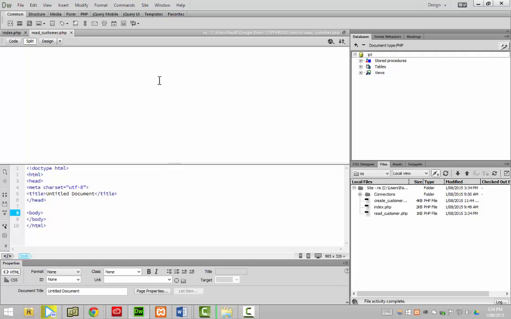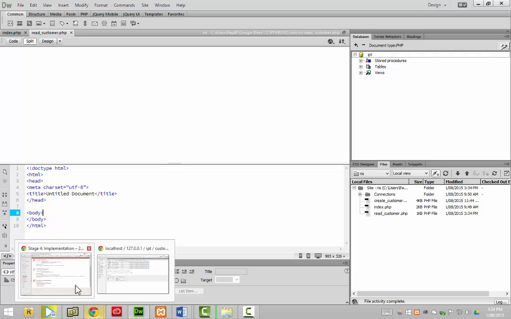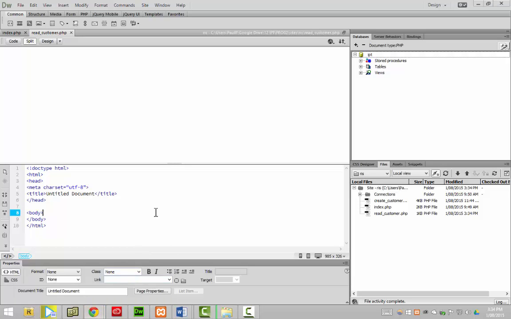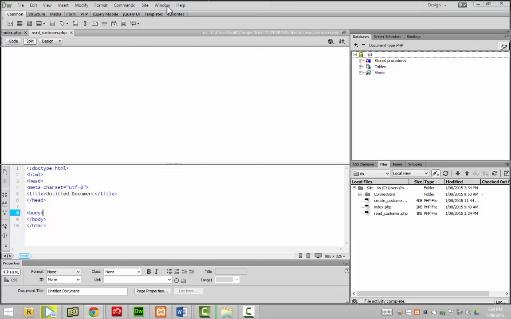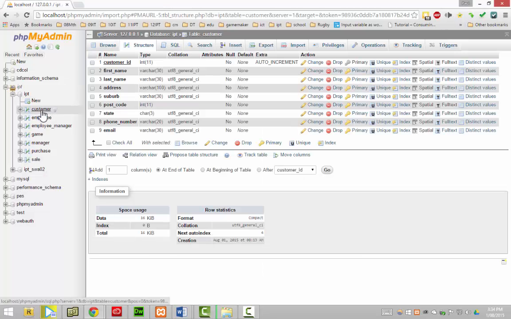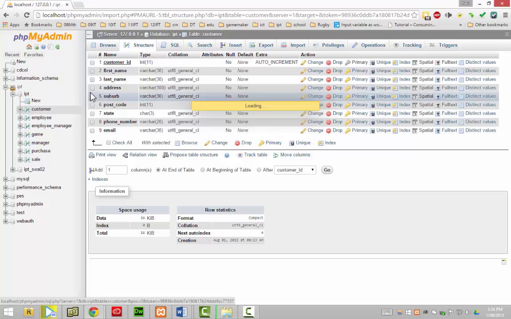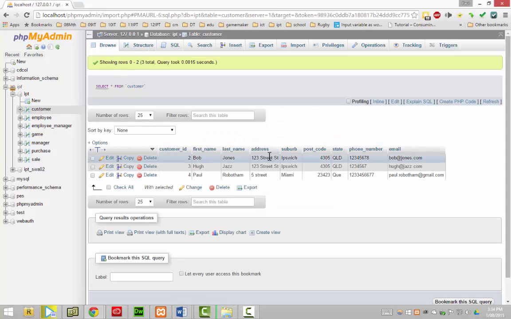A record set is a list of results from the database. And this particular record set is going to display all records that are contained within our customer table. We'll go over to the phpMyAdmin and we'll see the contents of that. So I'm just going to click on Customer here and browse. So I only have 3 records.